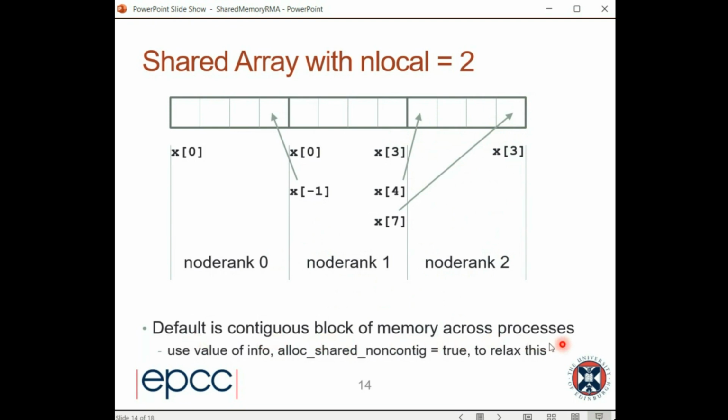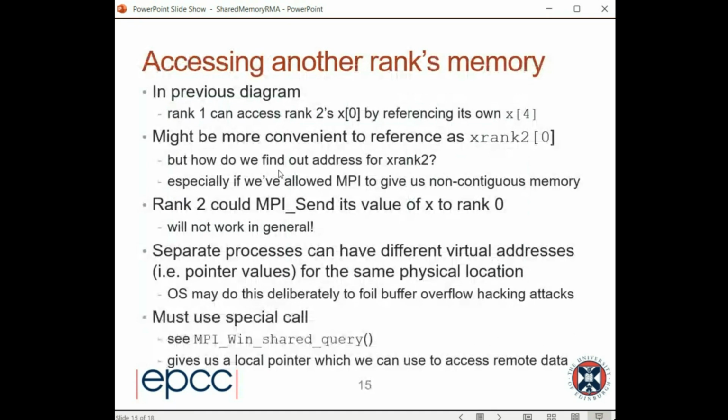So the default is a contiguous block of memory across processes. You can relax that, but I don't see the use for that. Okay, so that's what you do. It's deceptively simple. You have a special array allocation routine where everyone says they want to allocate 4 integers, but the operating system makes sure that they're all actually a subsection of a large contiguous array, and then you can do this trick of over-indexing or under-indexing.